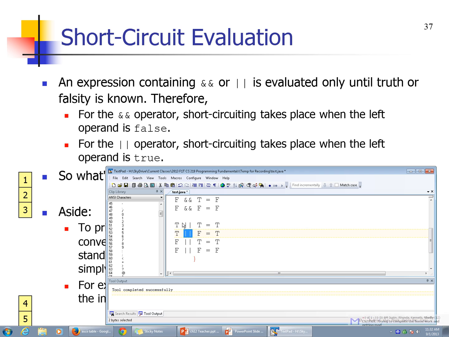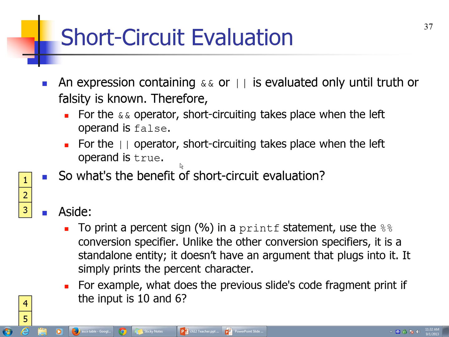Got that? So if it's true on the left, and we have an or, then we don't even have to look at the right. Short circuit takes place when the left has a true on it, so it stops looking. So what's the benefit of it? It's faster. The benefit is that it's quicker.